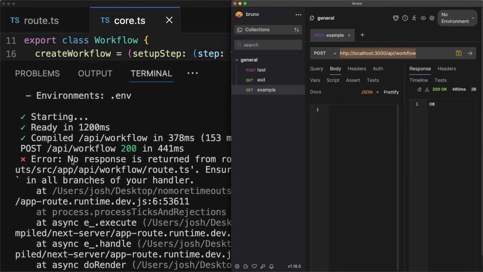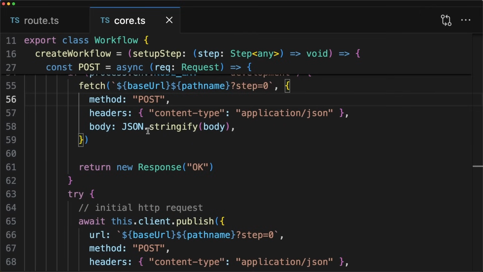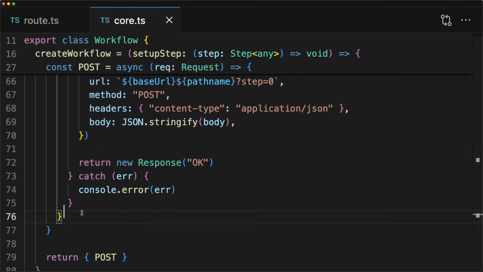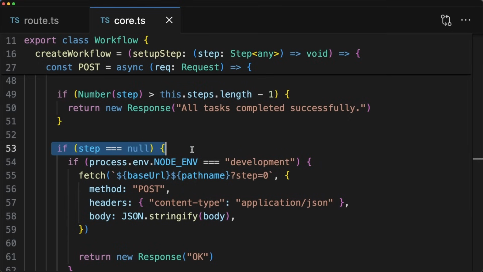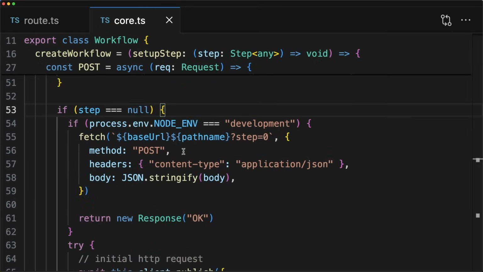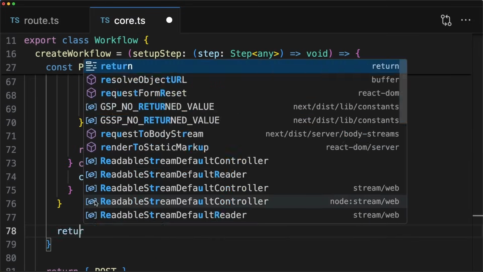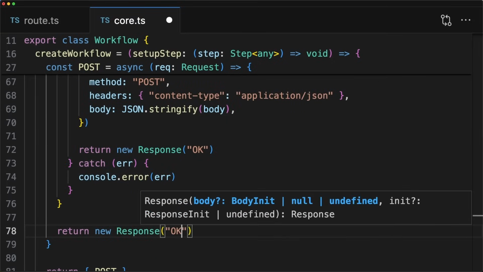What's the problem? No response is returned from route handler. Where did we forget to return something? So right now below the if statement, right? So we're checking if the step is equal to null. And if it's not, right? If we have step 0, basically what we're trying to fetch, well, we're not processing that yet, right? So let's return a new response saying okay for now.